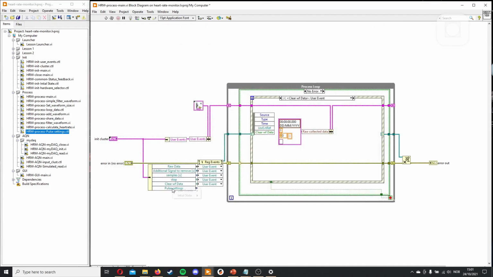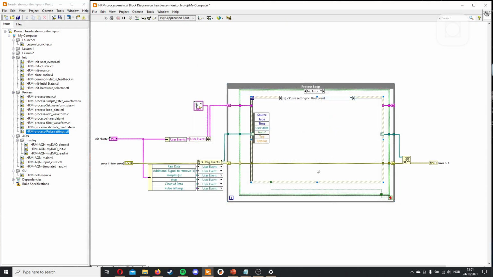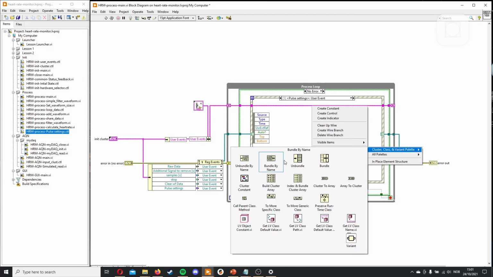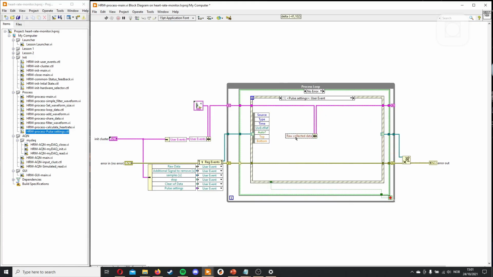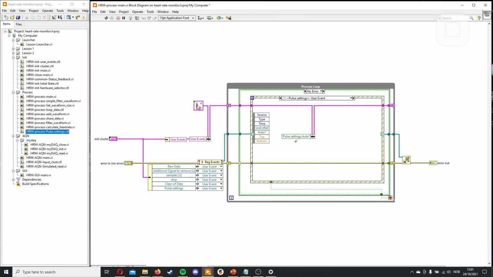We need to add the pulse settings there and put them into the user event so it will show up here. And then when you put a cluster into a user event, it usually splits them up like this. This can be annoying, and a way around this is to put it into another cluster, then it will come in the same way, because the user event automatically unbundles your cluster. But it's really not a big problem. We'll just manually push them in again.